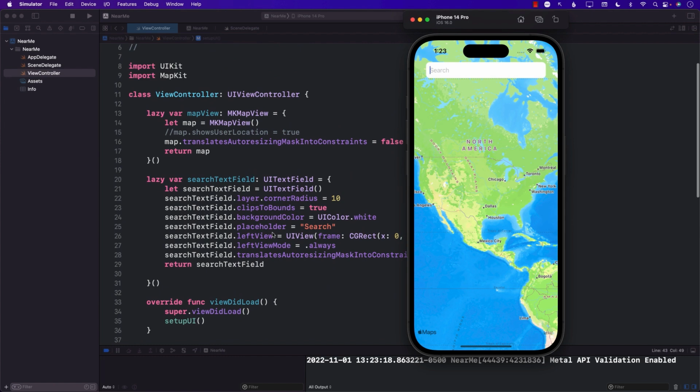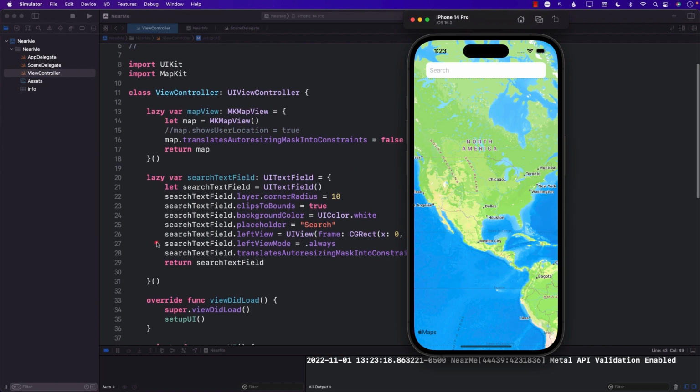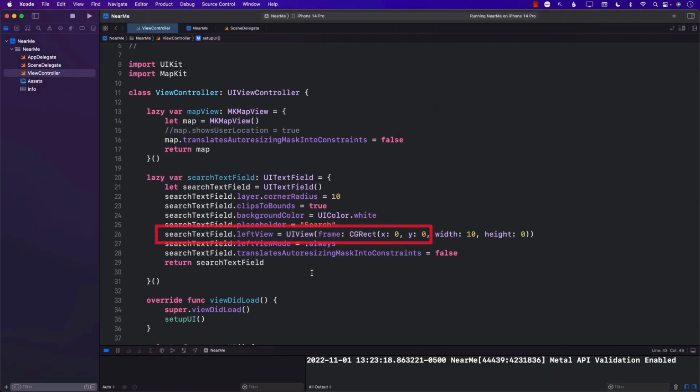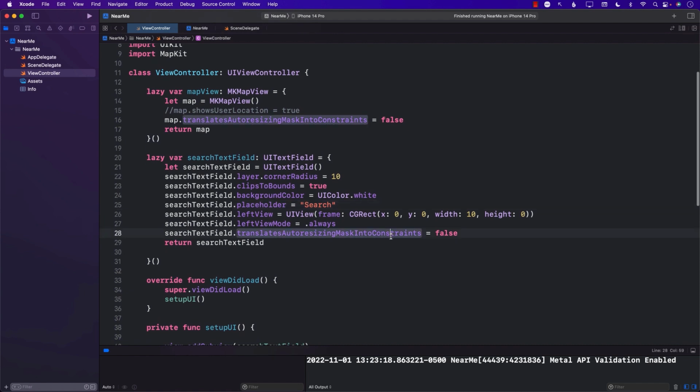So that's the important part that is going to give you a little bit of a margin, and the margin that we are getting is like width of 10. So that is important for us because it will look really nice. So there you have it.